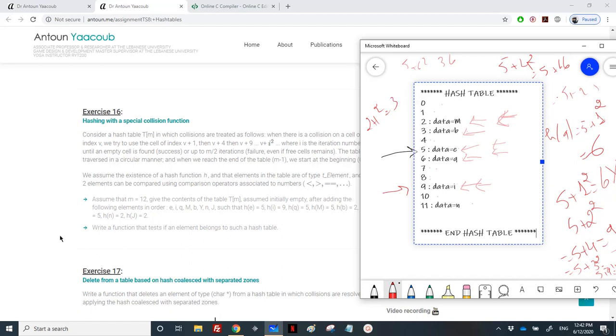Then we have the element n. We need to add n, whose hashing value is equal to 2. So 2 is already occupied. 2 plus 1 is already occupied. And then we do 2 plus 2 power 2, which is equal to 2 plus 4. So I am here. I count 1, 2, 3, 4. It's already occupied. And then I do 2 plus 3 power 2, it's 2 plus 9. So I'm here: 1, 2, 3, 4, 5, 6, 7, 8, 9. So index 11 is empty, and I can add n at index 11.